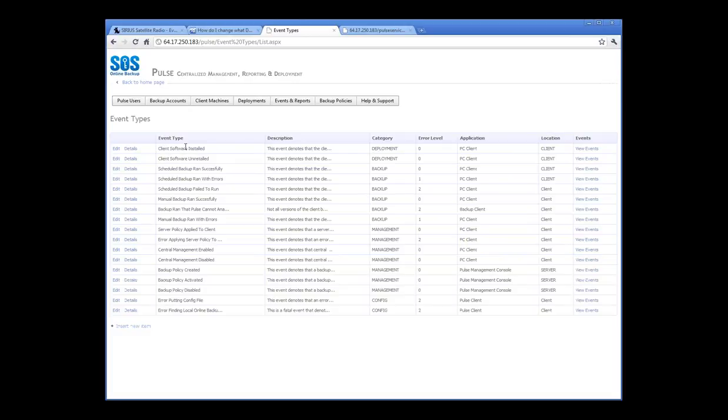So for example, Pulse can detect that the backup software is installed, backup software is uninstalled, scheduled backup ran successfully or it ran with errors. Scheduled backup failed to run is a very important event. You'll see that it's got an error level of 2 to denote that it's a fatal condition. So really when you're looking at your event reports, filtering on error level is pretty important. Manual backup ran successfully. I won't walk through all of these, but you can see the types of events that the system supports, including turning management on and off, creating policies, applying policies, changing the config.